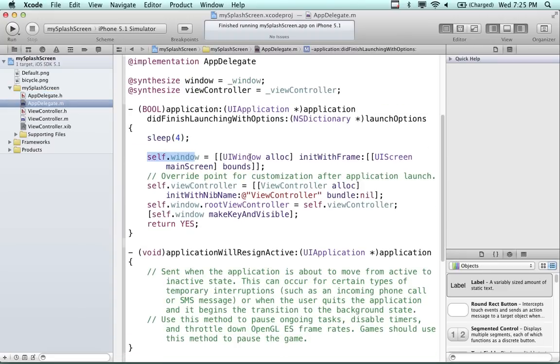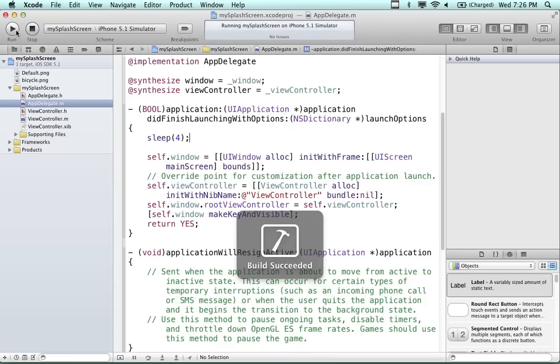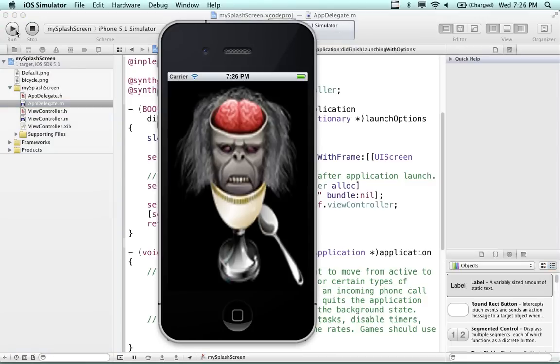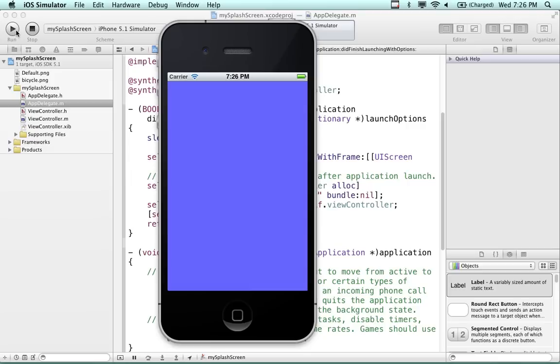That's the UI window. So if I put a sleep in here, it's going to delay the loading of the window, which means the default image is still out there. If I run it right now, it's going to stick up there much longer, because 4 is pretty long. 1, 2, 3, 4. Is the monkey brains ever going to go away? Oh, there it goes. And I can kind of see it go away.